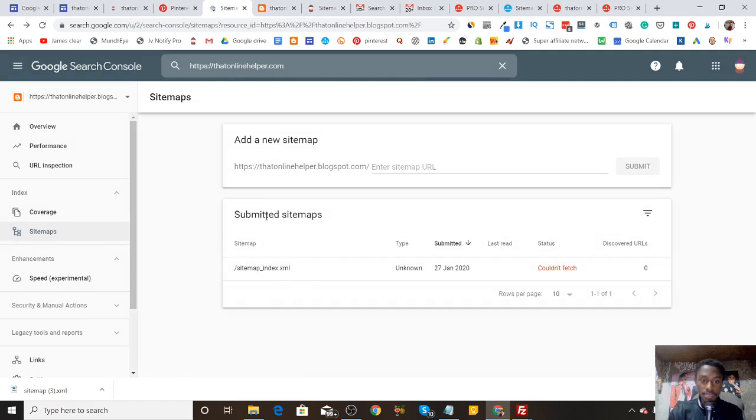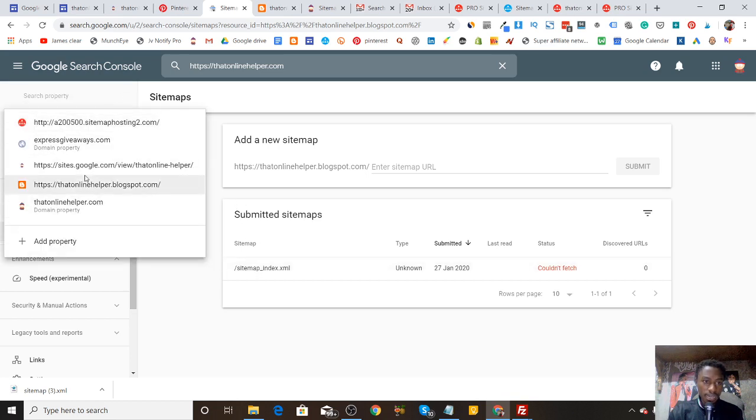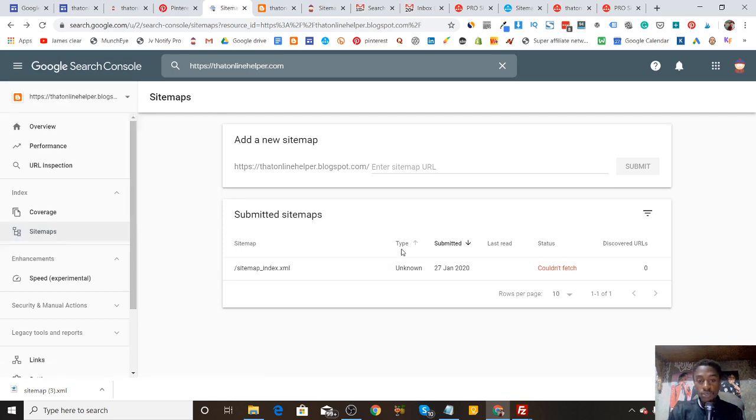As you can see, submitted sitemaps. We have that. And okay, right now it says it couldn't fetch. It's because I haven't actually verified this particular property, but that's all you have to do, and you should be good. But let's do a quick recap of exactly what you have to do.